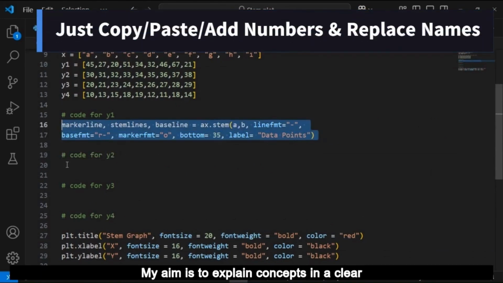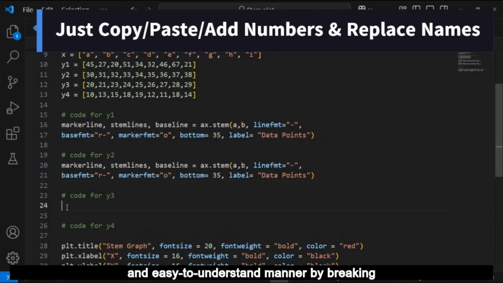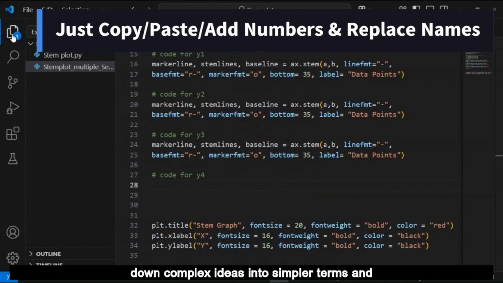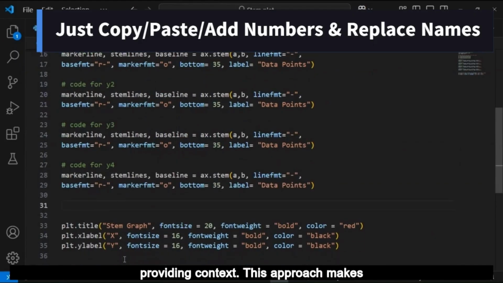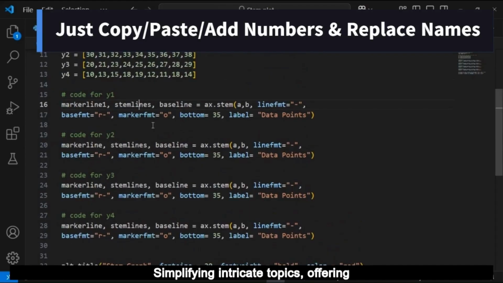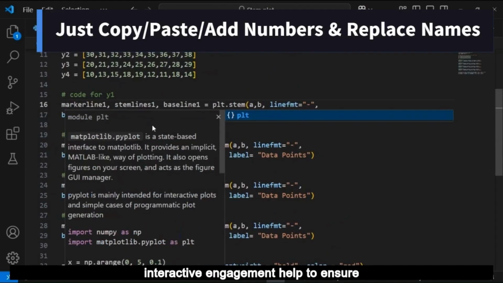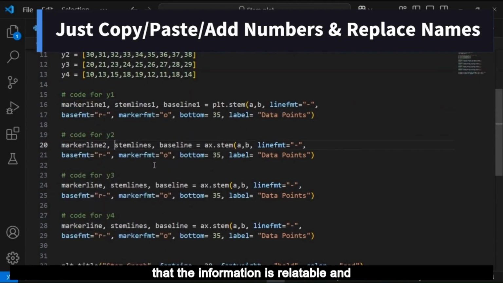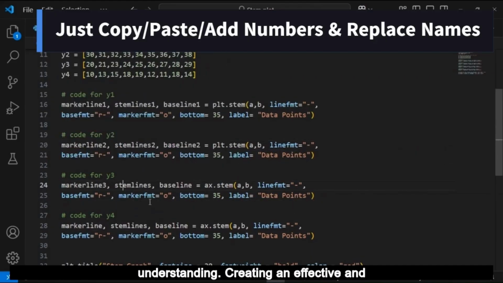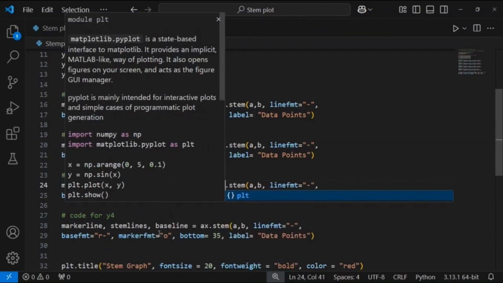My aim is to explain concepts in a clear and easy to understand manner. By breaking down complex ideas into simpler terms and providing context, this approach makes learning more accessible and enjoyable, simplifying intricate topics, offering real-world examples, and encouraging interactive engagement. These help to ensure that the information is relatable and memorable. Using visual aids and reinforcing key points further enhances understanding, creating an effective and motivating learning experience.